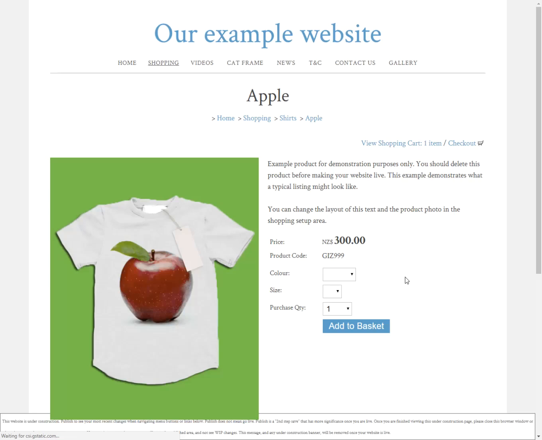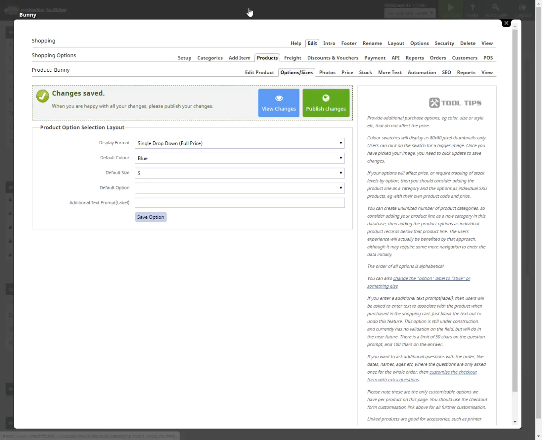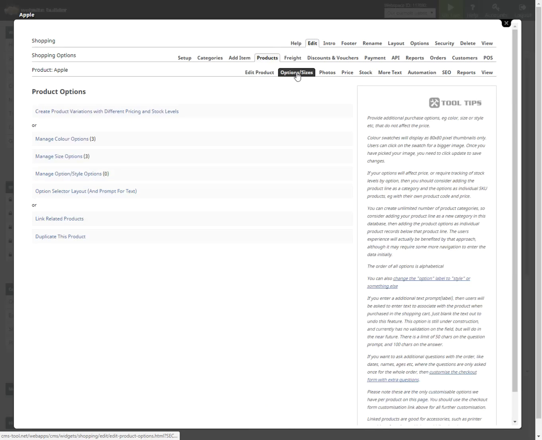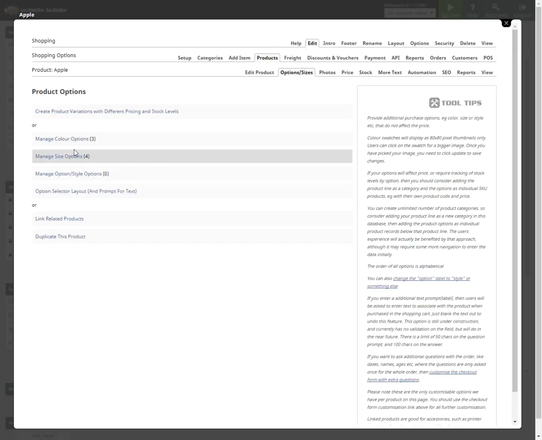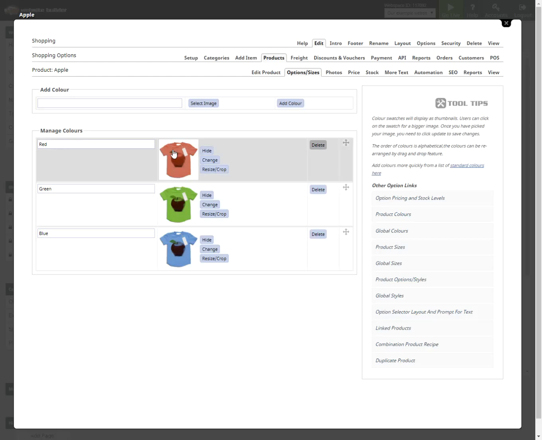So in our current format here, we just have drop downs with color and size, but something that's specific to this more simple approach is you can add an image to the color field. So if we go and have a look at our other product, go back to our Apple options and sizes. If we have a look at our size options, we have 3 size options. There's the ability to add more fields. But also if we go back and have a look at the color option, you'll see that there is an image or a color swatch for each one.